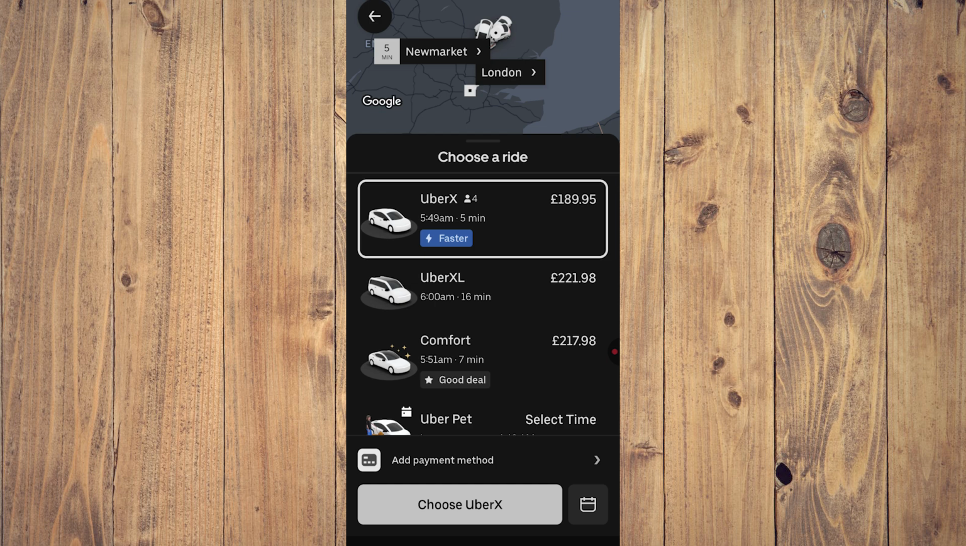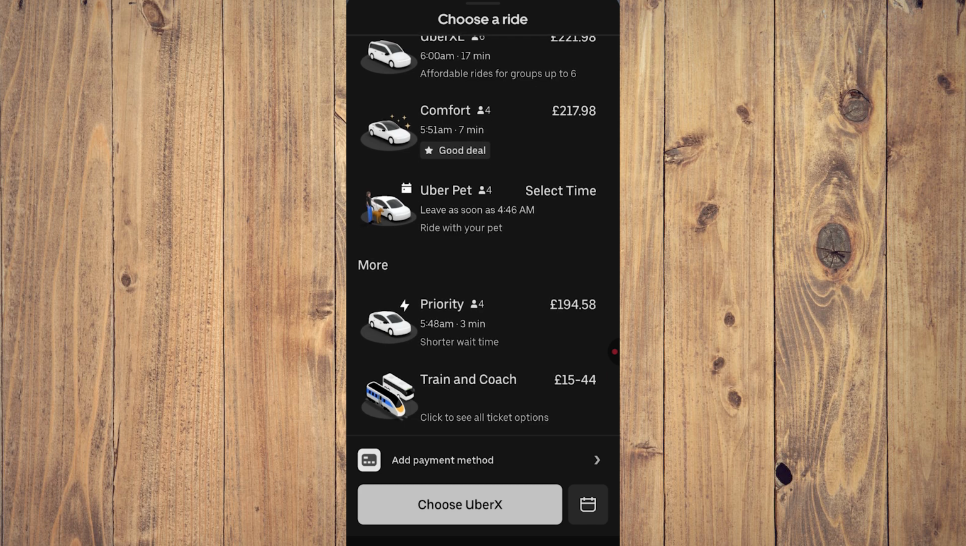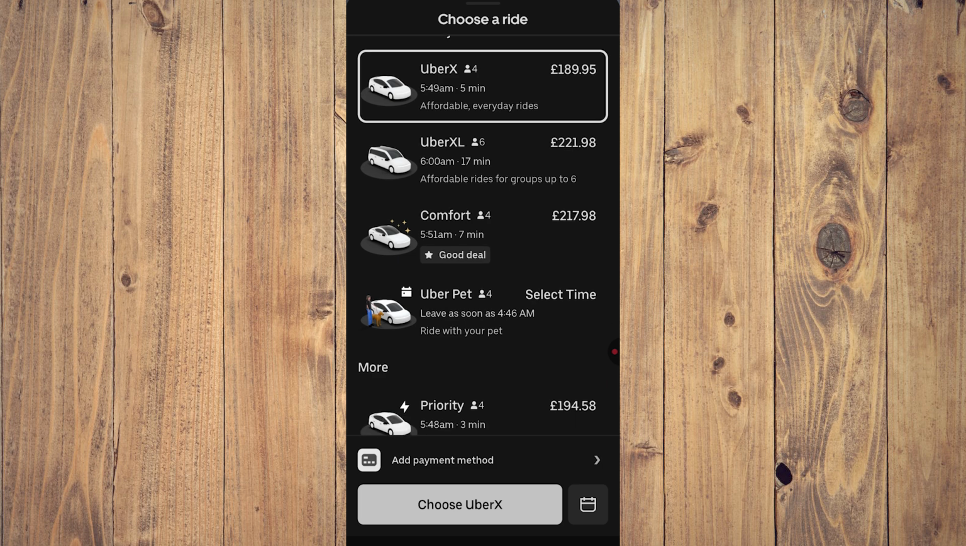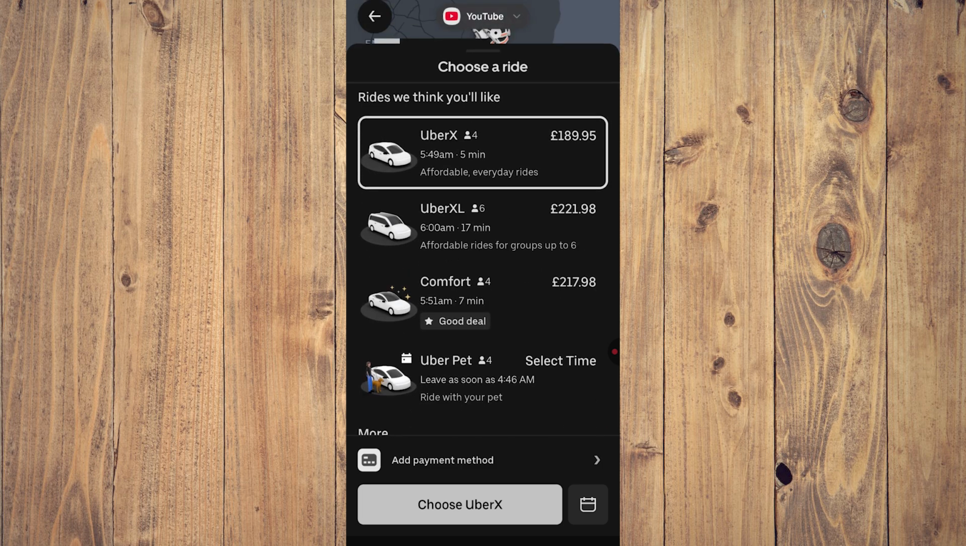Now, here you're gonna choose Uber X, Uber XL, Comfort, and whatever option, priority even. And you're gonna see how much it's gonna cost. So it's pretty expensive to do this. Now, all you need to do is choose whatever option of ride you want, and then it's just going to show the driver that it's available for long distances.